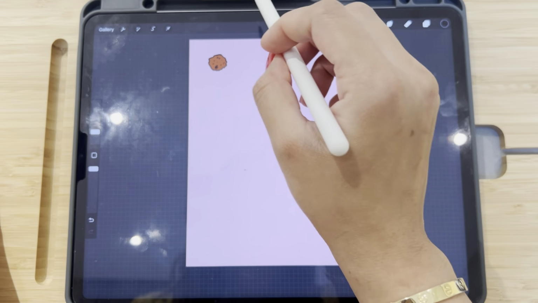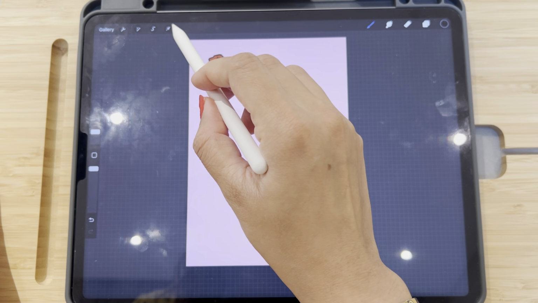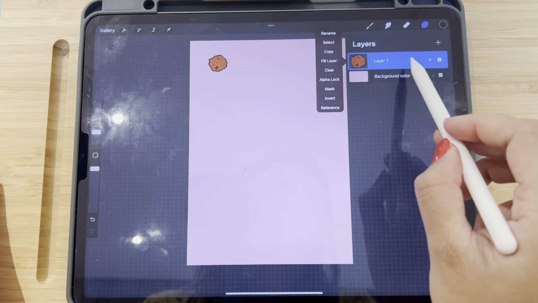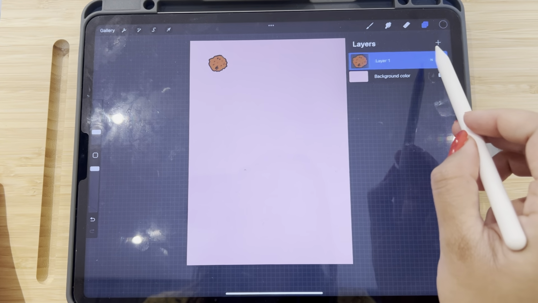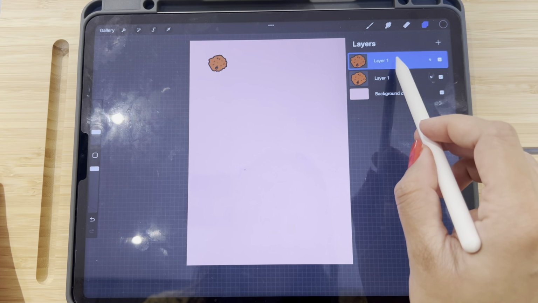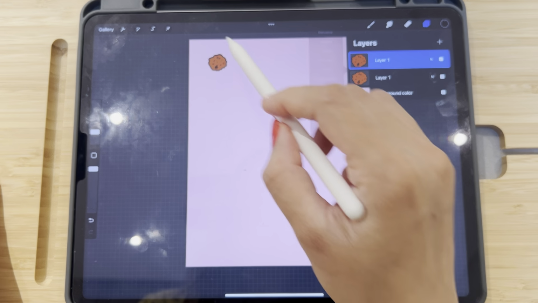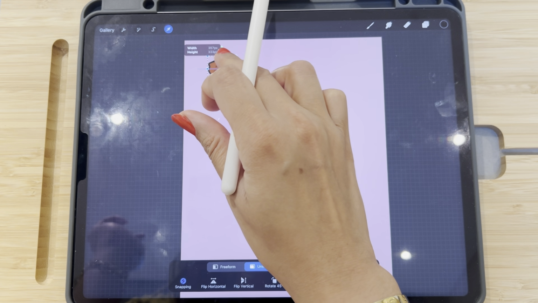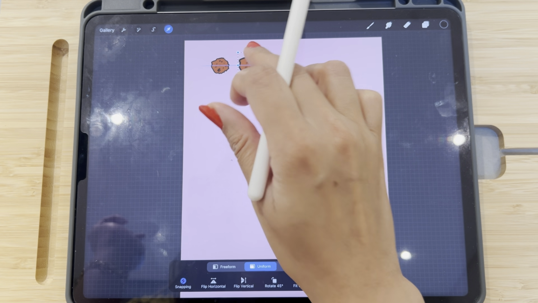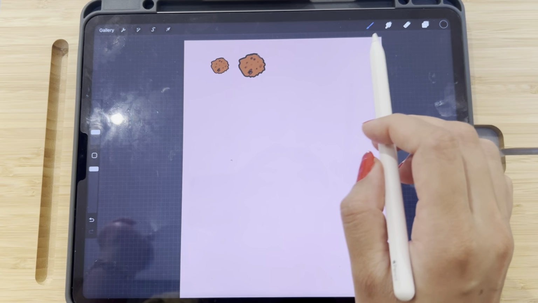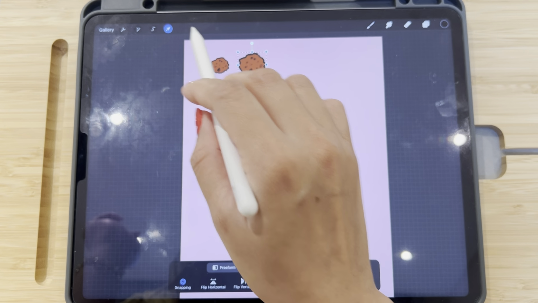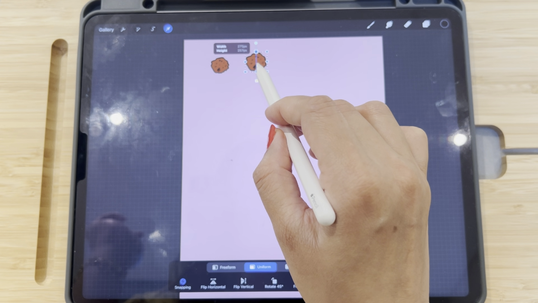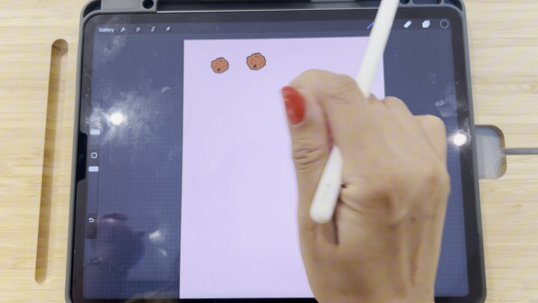Now what I am going to do now, I will duplicate this layer. Now I duplicate this layer and going to give it a mirror effect. Now here you go, here are two cookies, but make sure both cookies have the same size. So this is a game rule, both cookies have the same size.